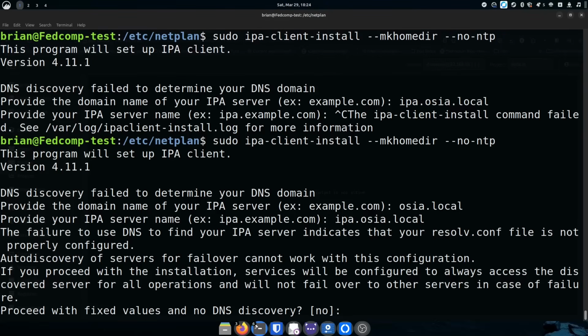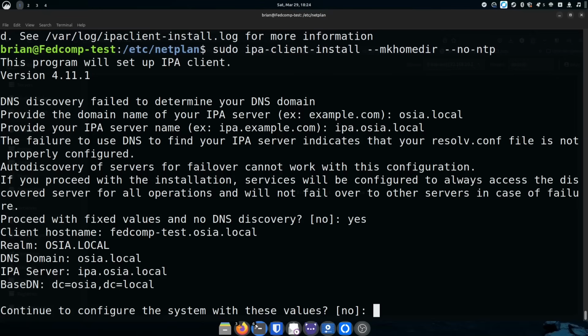Failure to use DNS to find your IPA server indicates that your resolv.conf file is not properly configured. Don't worry about this message. If you see this on Ubuntu, it's okay, and it says, proceed with fixed values and no DNS discovery. Now you see it has no as default, but I'm going to type yes because I do want to proceed with the fixed values that I'm giving it and no DNS discovery.